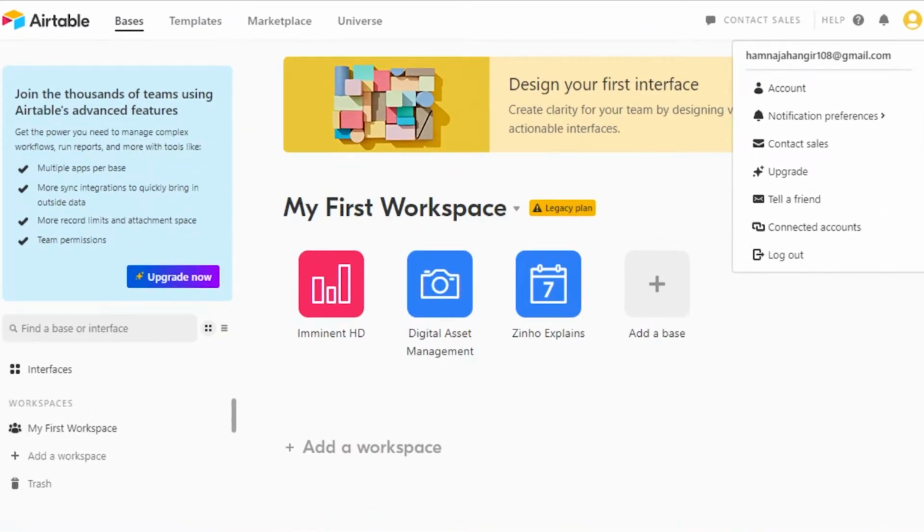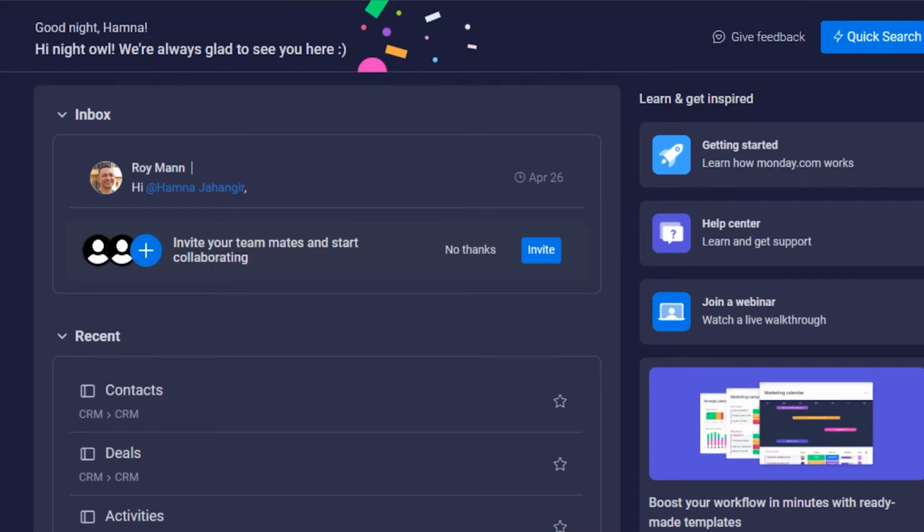So let's get started. First, we have Airtable.com, which is a project management software with a lot of different features and tools for us. Similarly, there is Monday.com, one of the very famous project management software with all the right features and tools we need in order to track our progress, to manage our team, and more.